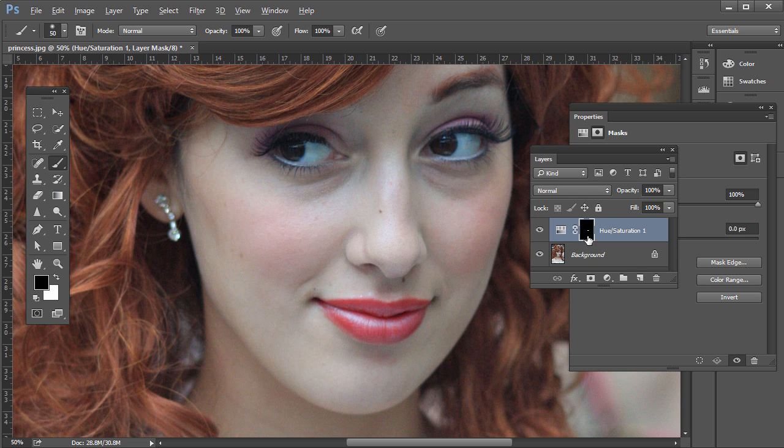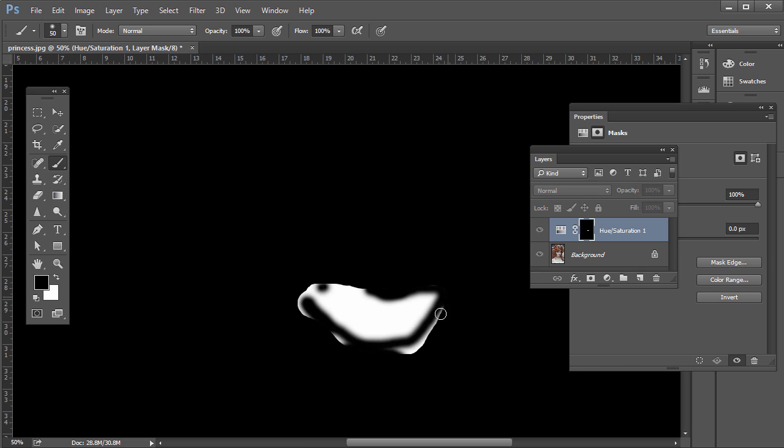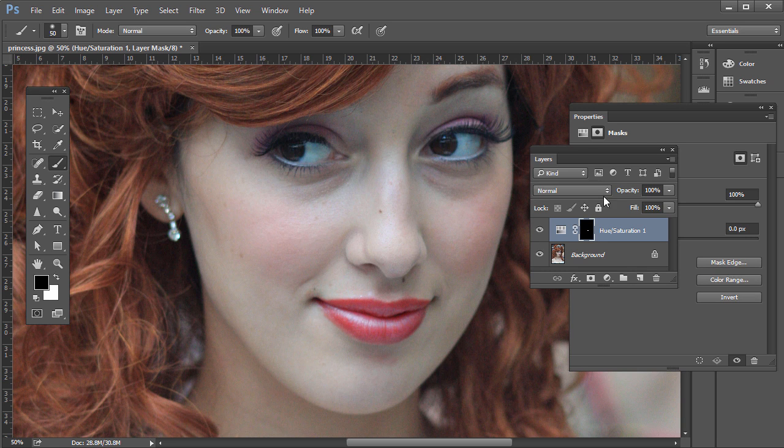We can Alt or Option click the mask and it'll show it if we're missing some areas, but some of the areas weren't affected because it wasn't under the red hue. So that's one effect. If it's too strong, we can adjust the opacity of this adjustment layer. So there's before and then there's after. It's just adding saturation to the red areas on the lips.